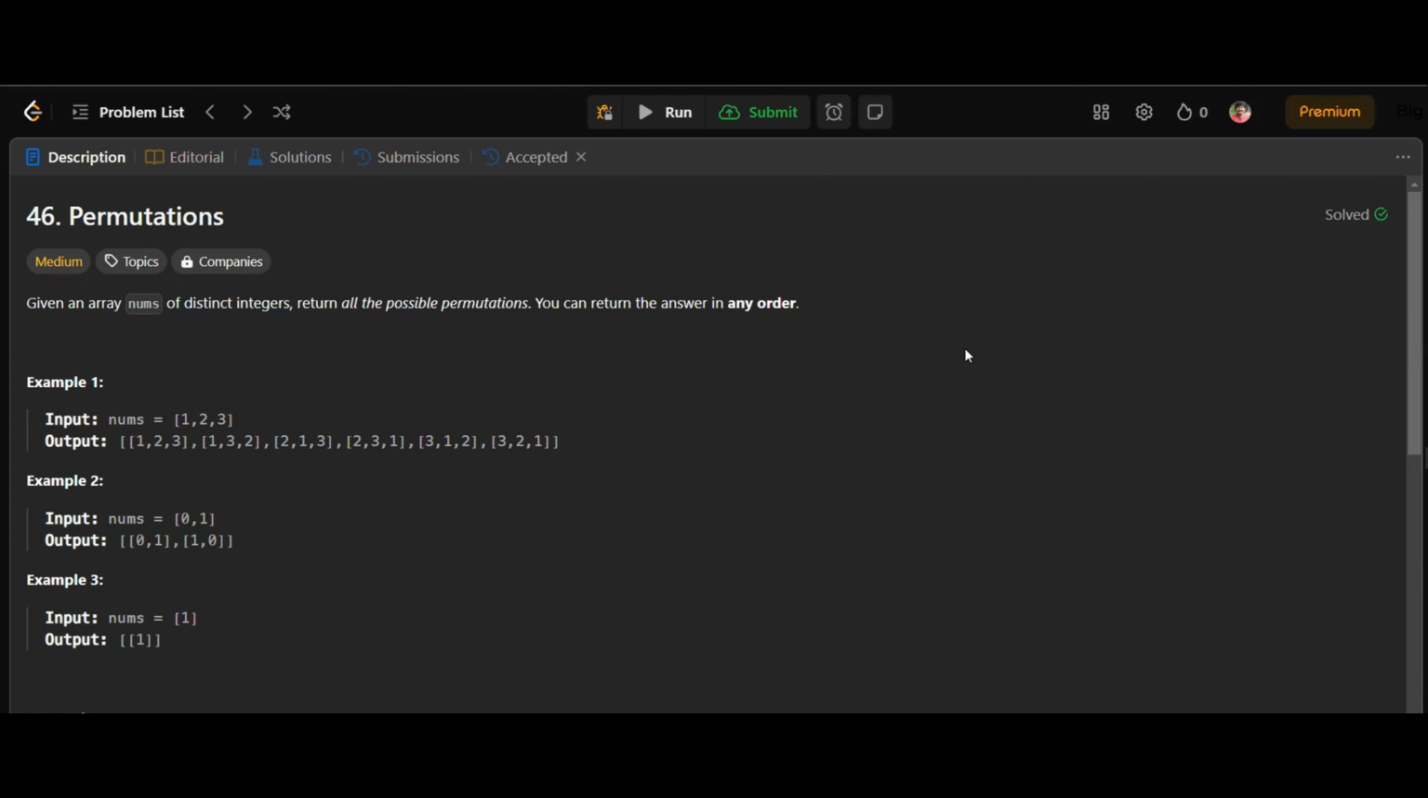Hello everyone, welcome to the solution of LeetCode problem 46 named Permutations. In this problem, we are given an integer array of distinct integers and we have to return all possible permutations of this array. And luckily, we can return the answer in any order.